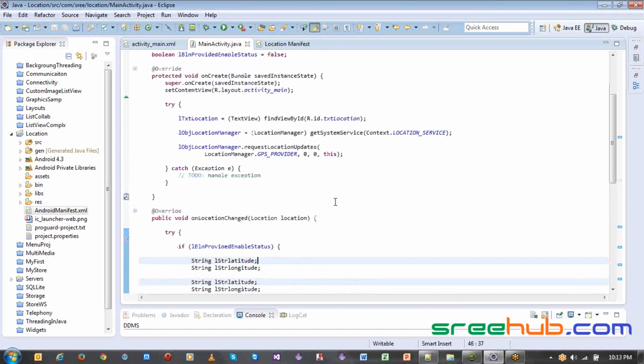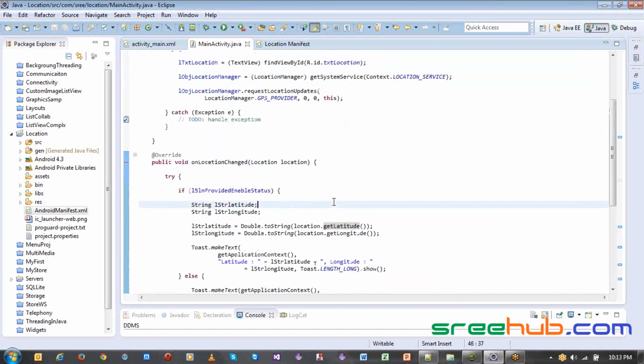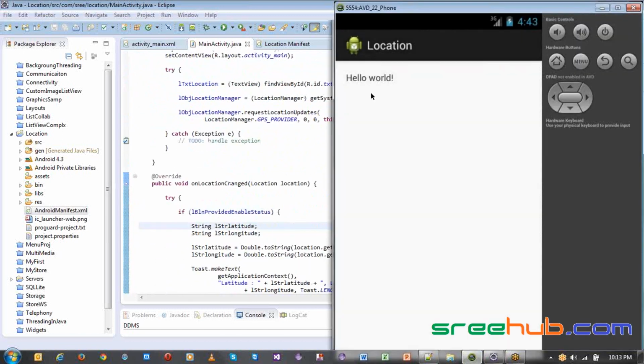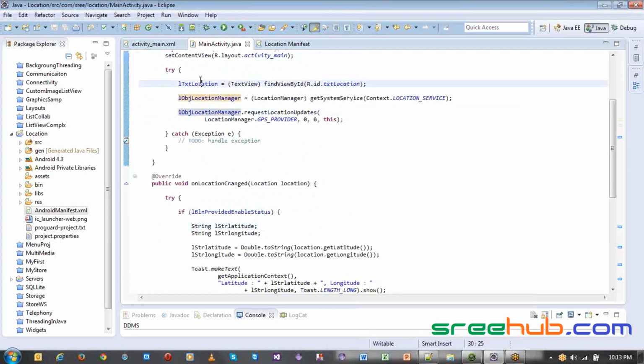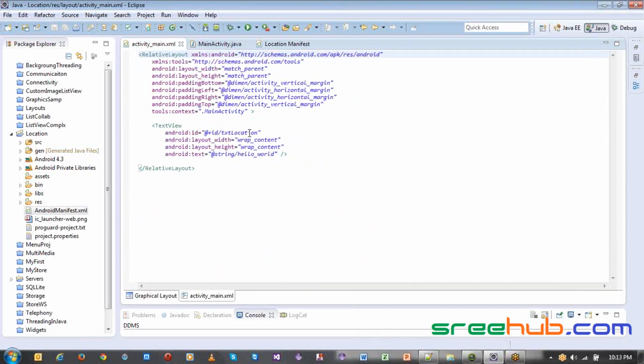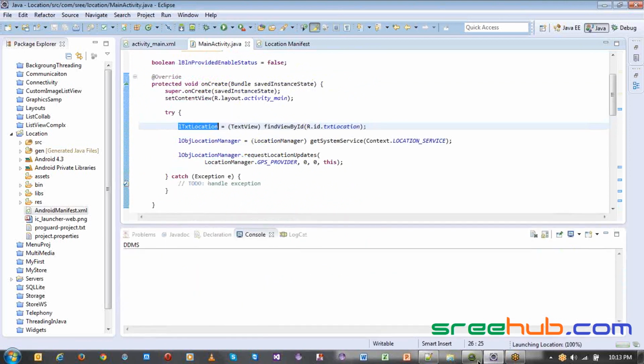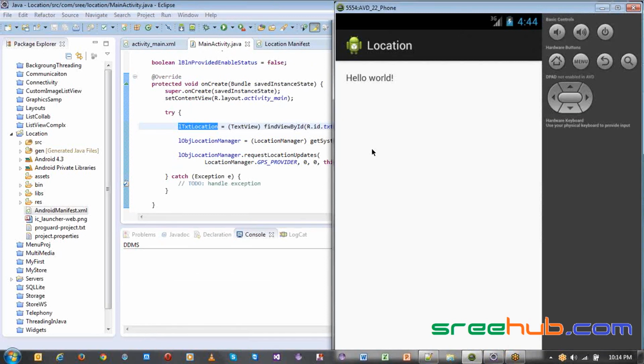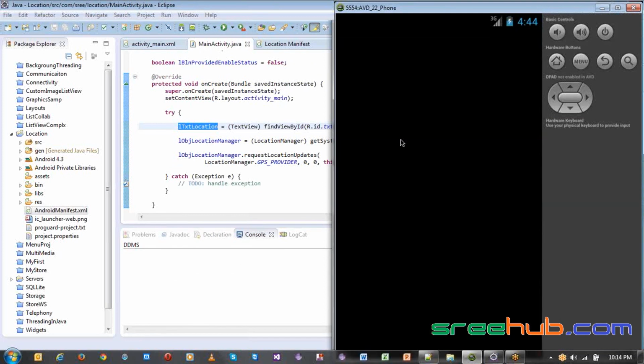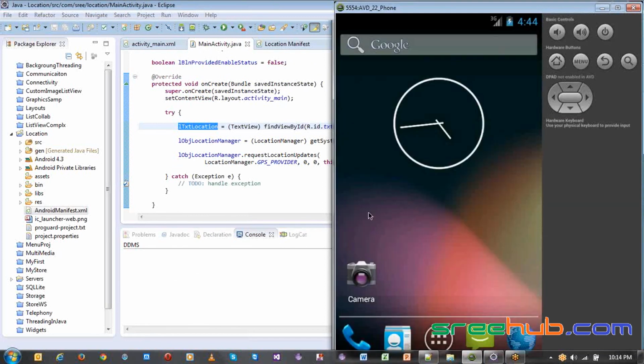So this is about tracking, but anyways this will not work here. I've just taken the same text location. Initially I gave text location as hello world, that's why it is showing hello world. Even if you run this, it may not work because the coordinates will not change. There is one way that you can enable this. Let me show you. Let me try that in this emulator.